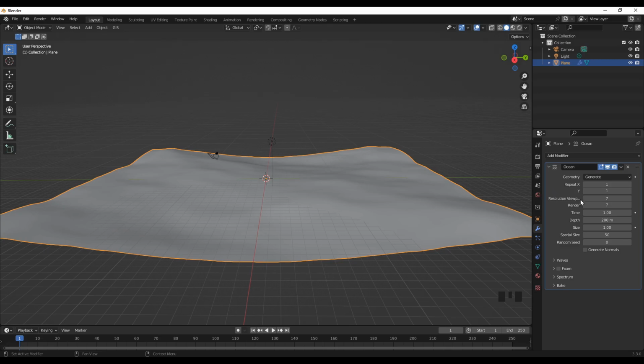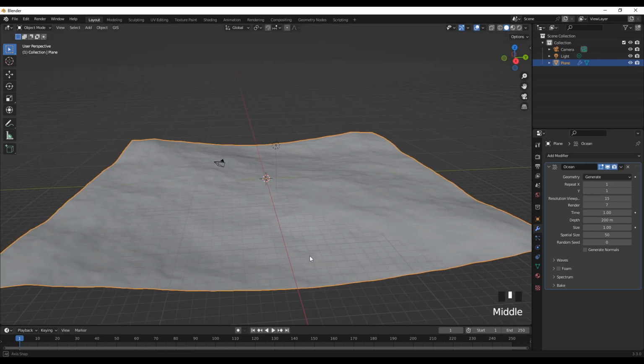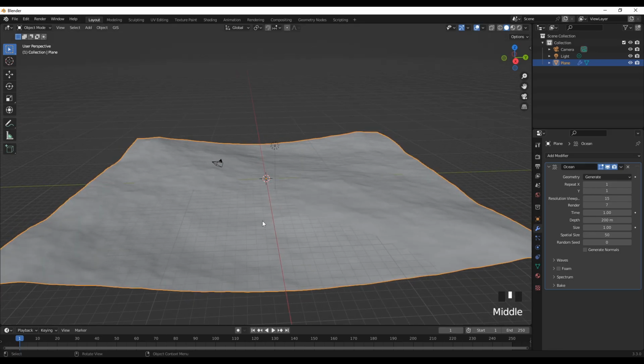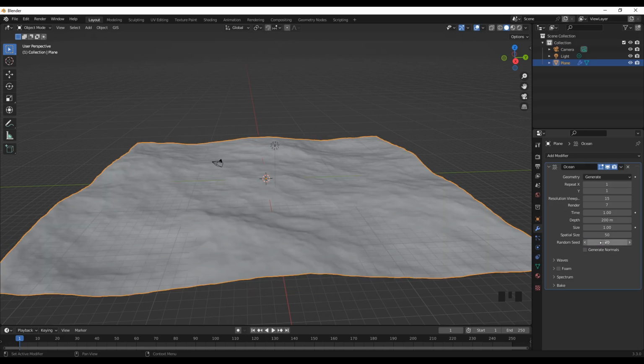The next step is to adjust the viewport resolution. For this we can use 15. You can see there are some changes taking place here. And now let's change the random seed to 70. You can experiment with these numbers.